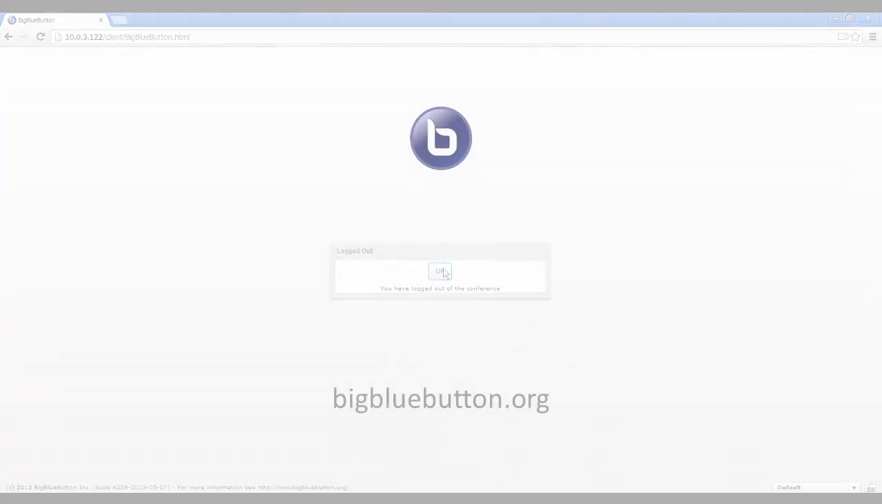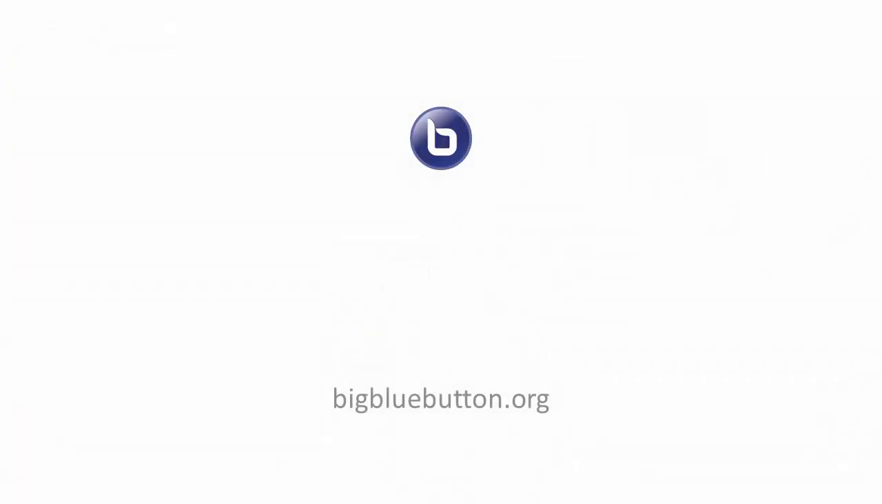That's it. That's an overview of Big Blue Button, an open source web conferencing system for online learning. For more information, go to bigbluebutton.org.